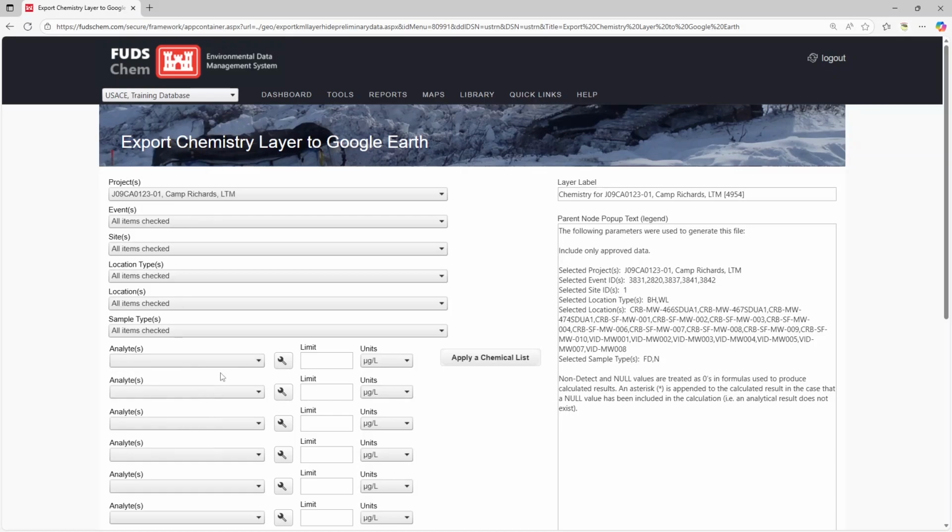Alternatively, you can use the Apply a Chemical List button to apply a preset list of analytes. For some projects, the limit values may auto-populate as well. If not, you can enter limits manually.